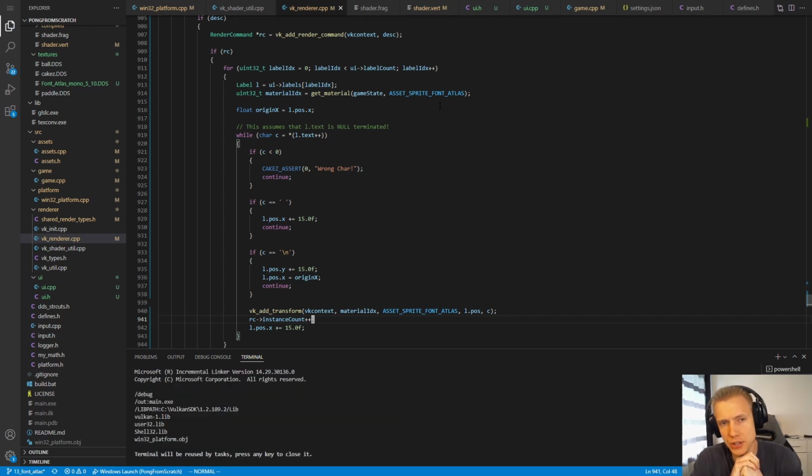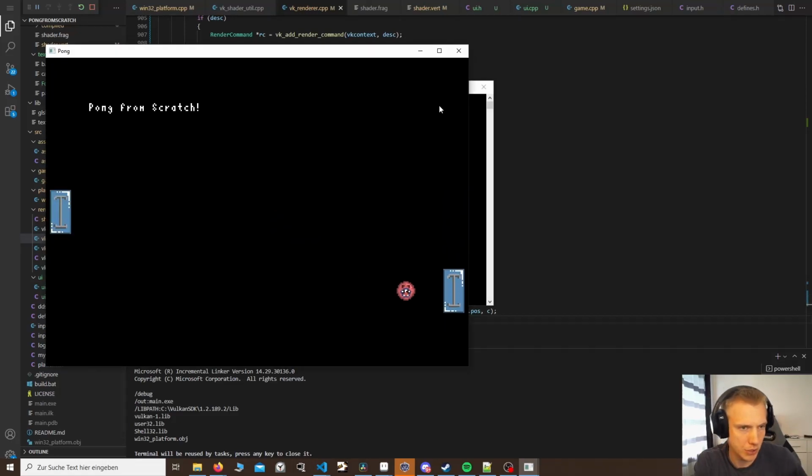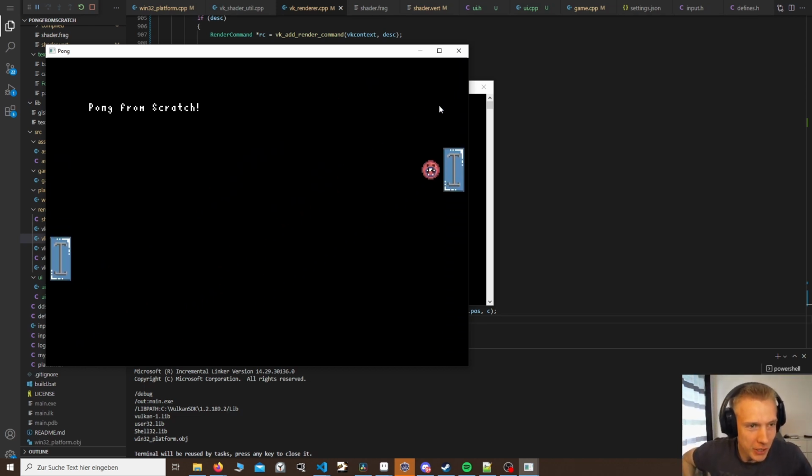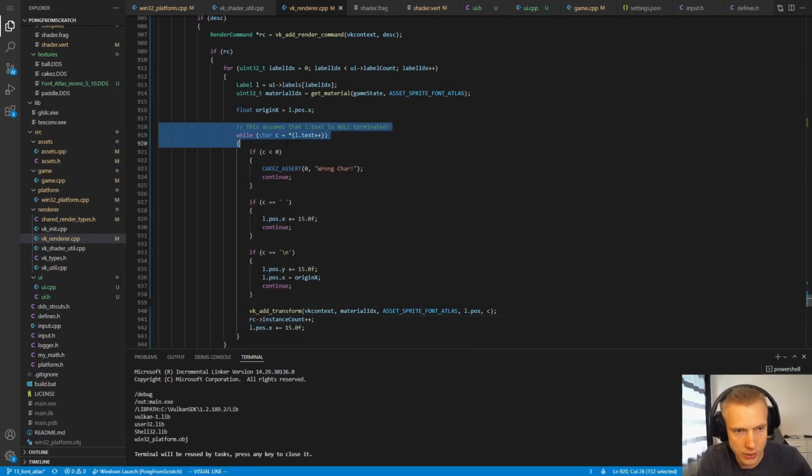I would like to extract this into a function, vk render text. I'll probably do that. Let me double check if that works. And it works. Lol. First try. Hell yeah, brother. Woo. Okay, I guess we'll quickly extract this into a function.